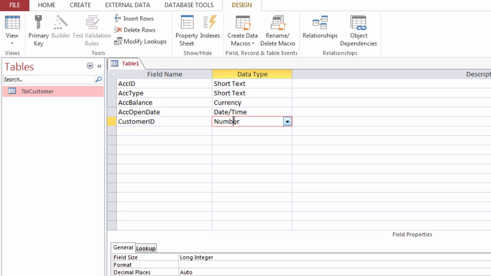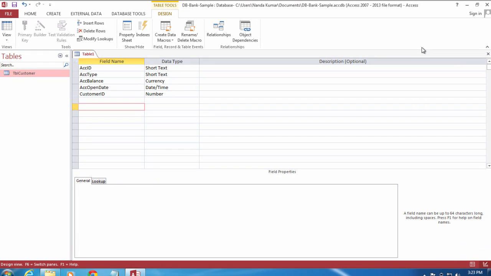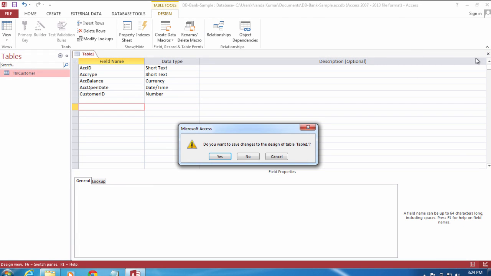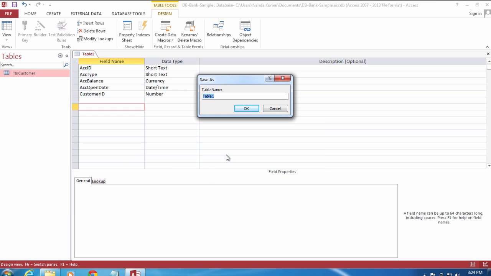Okay, so we have now 5 field names, and we just created, or we are close to creating, the second table. Of course I want to save this work right now, so I'm going to do that by closing the table, letting Access ask me, do I want to save the changes? Yes, I do. So again, I'm going to call it TBL account. Okay, bingo.